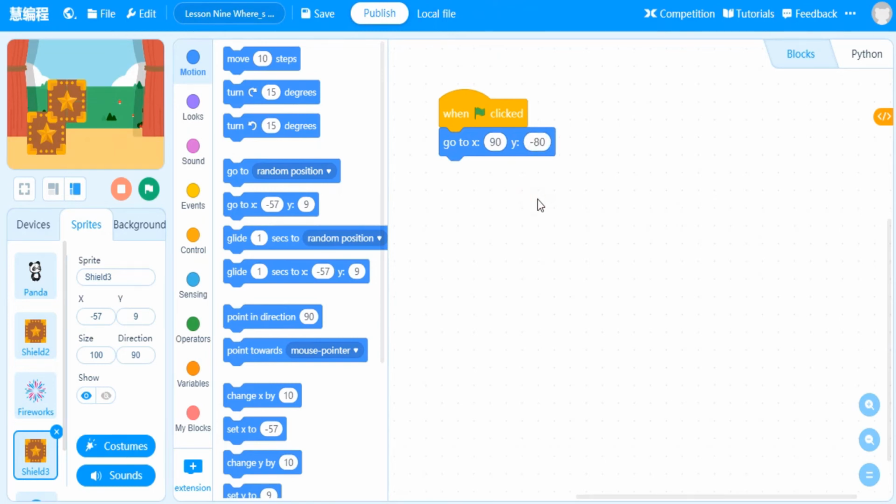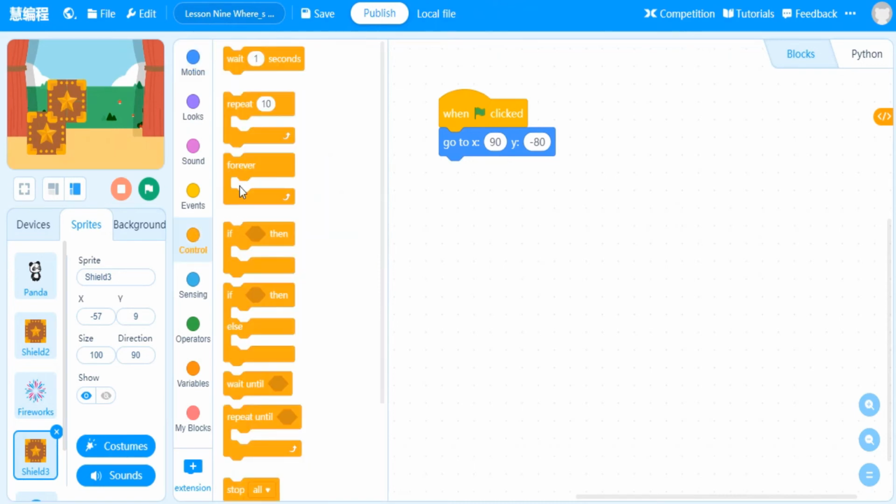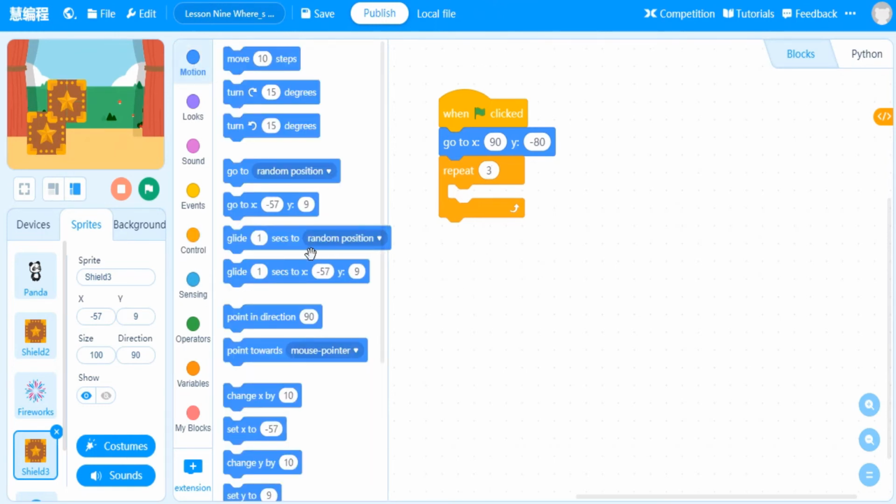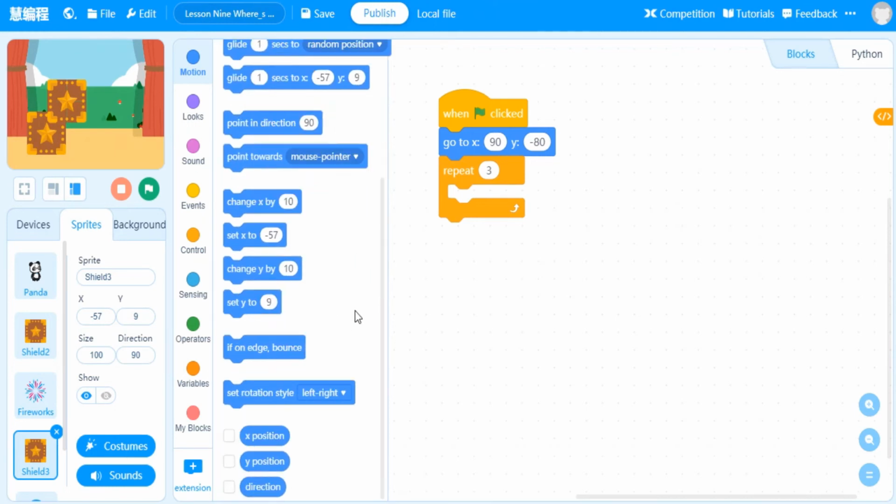The next thing that we want to do is make our box appear as though it is shuffling, like we did for the first box. In order to do that, we are going to need a repeat loop from the control area. We're going to change the number of repeats to 3 like we did for the previous one. And then we are going to add 2 glide blocks in order to make it glide from right to left and left to right. Remember, the directions in these glide blocks will be opposite to each other.